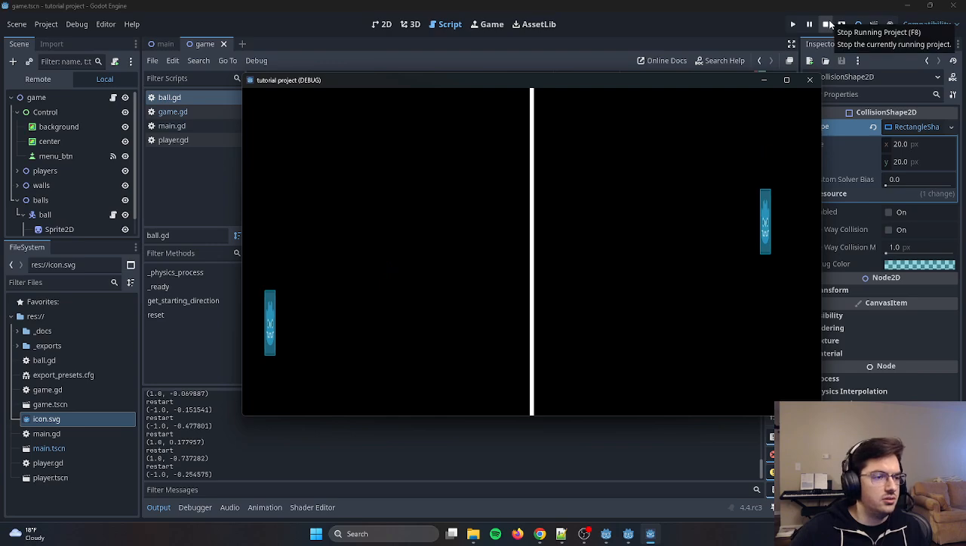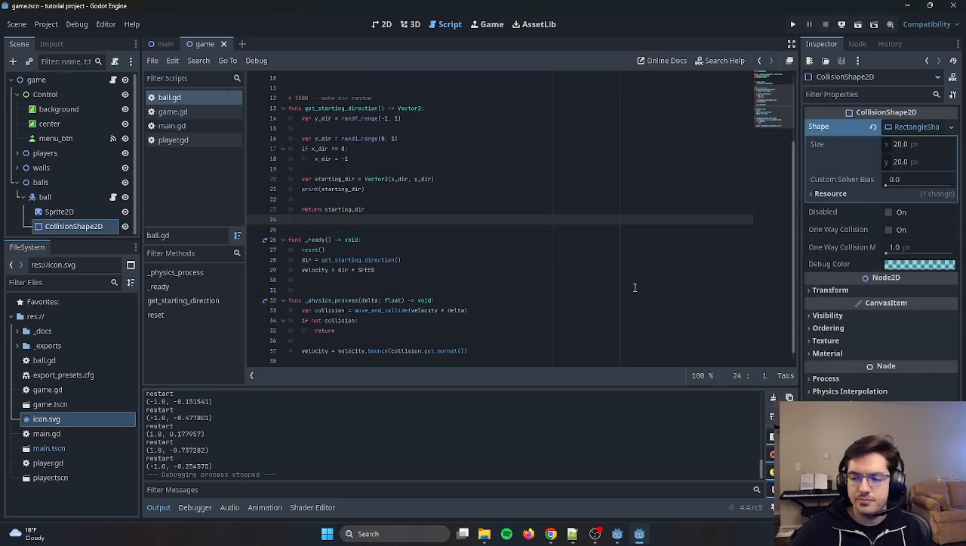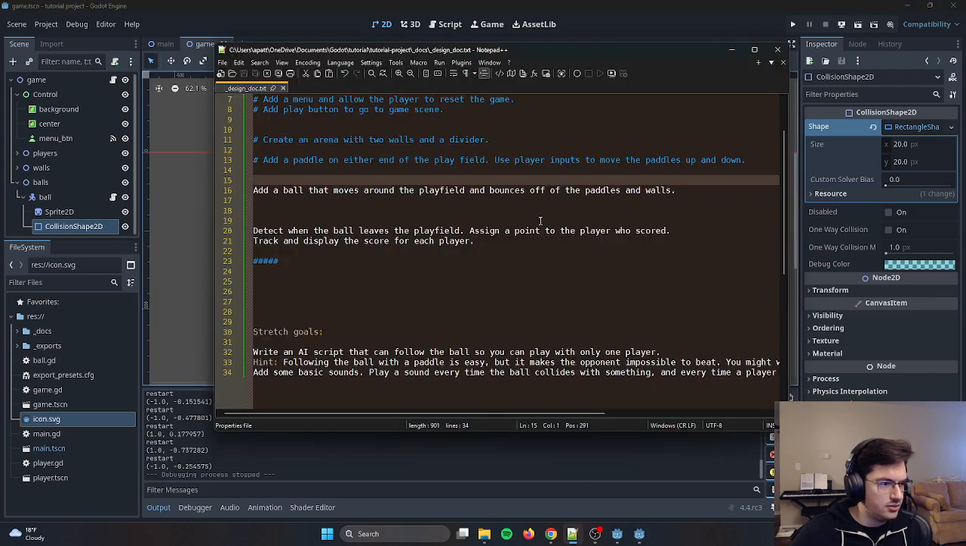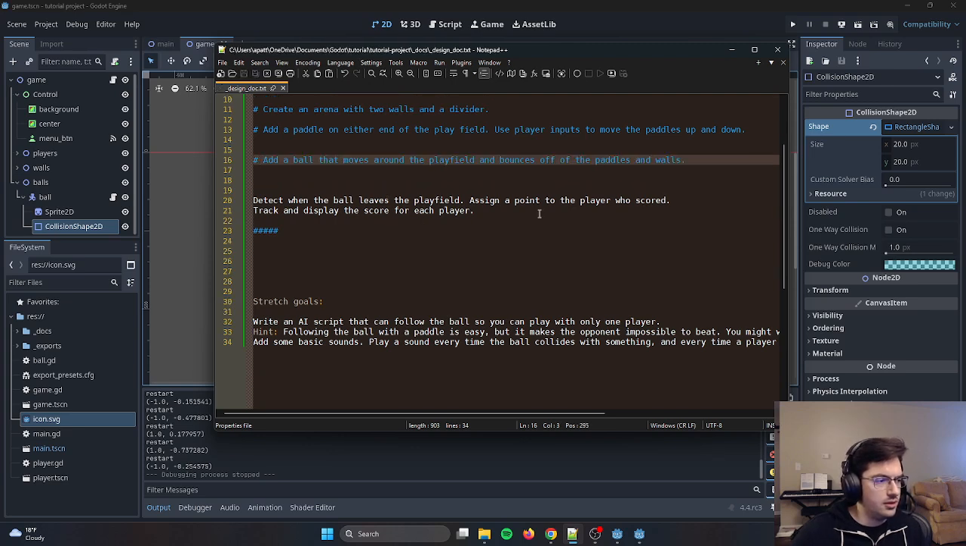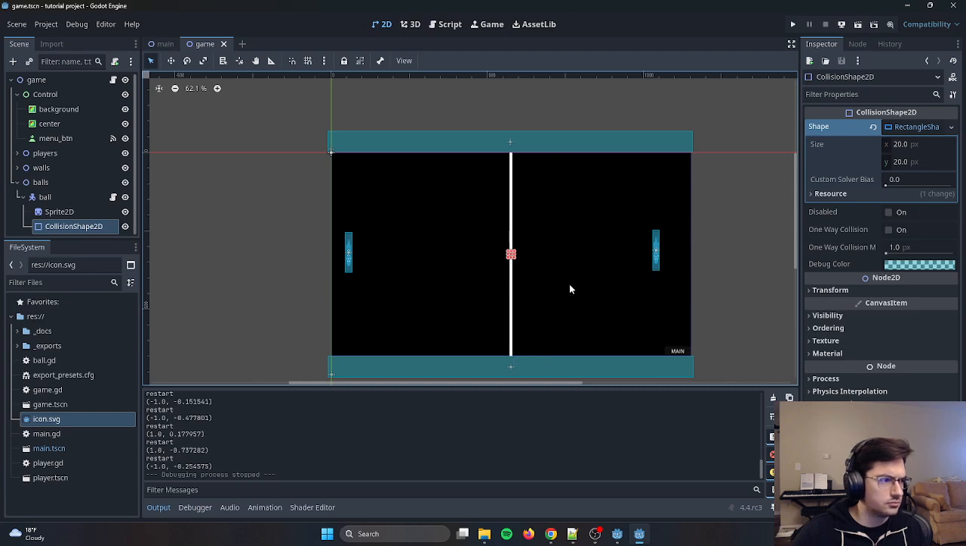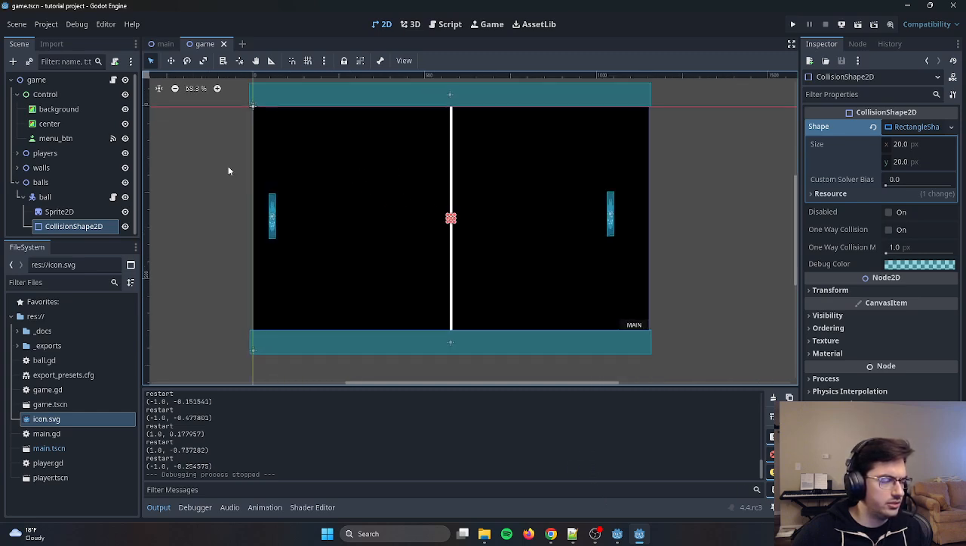Yeah, so now that we have the ball working, the next step would be to add the score. So if you go back here, we got the ball bouncing. Yep, so detect when the ball leaves the playfield, assign a point to the player who scored, and track and display the score for each player. So let's go ahead and start working on that.